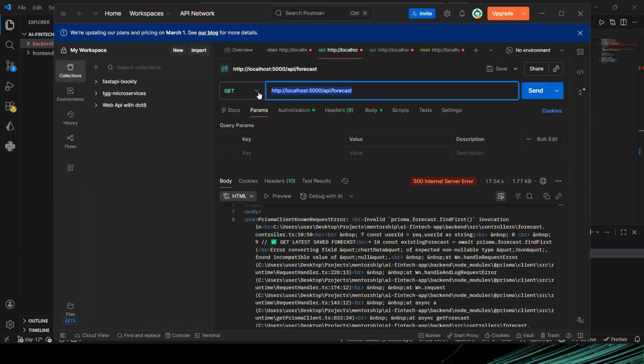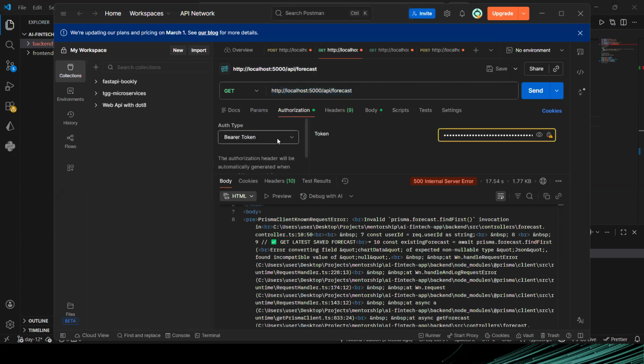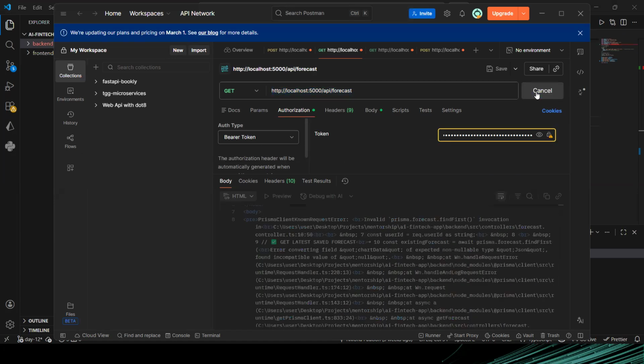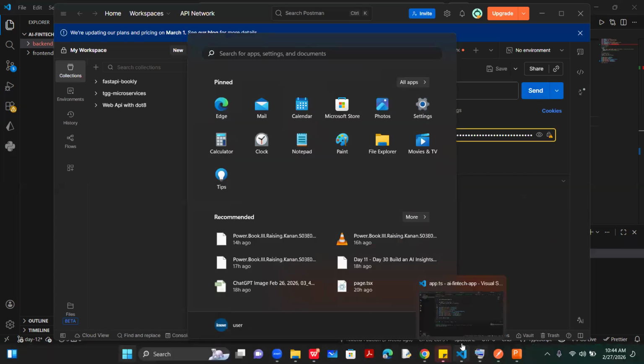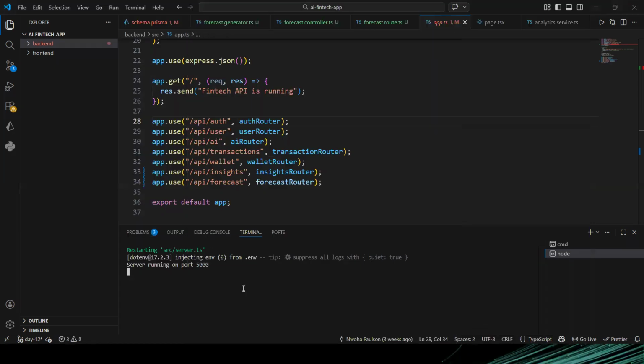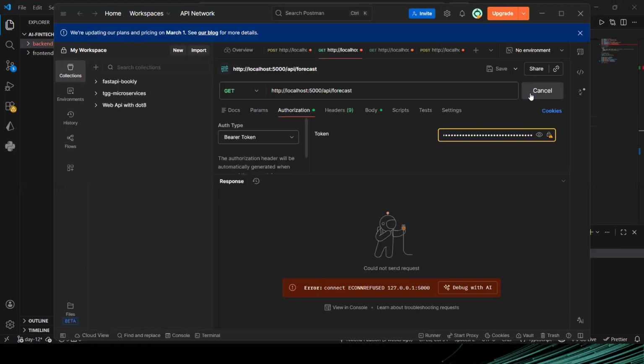So now this is the URL. Make sure that you have your authorization key, bearer token here. My own is here. So I'm going to send. I will resend. So it's like I have an error somewhere. Let's go and see. No, nothing is wrong. It's my Postman, so I will just send again.